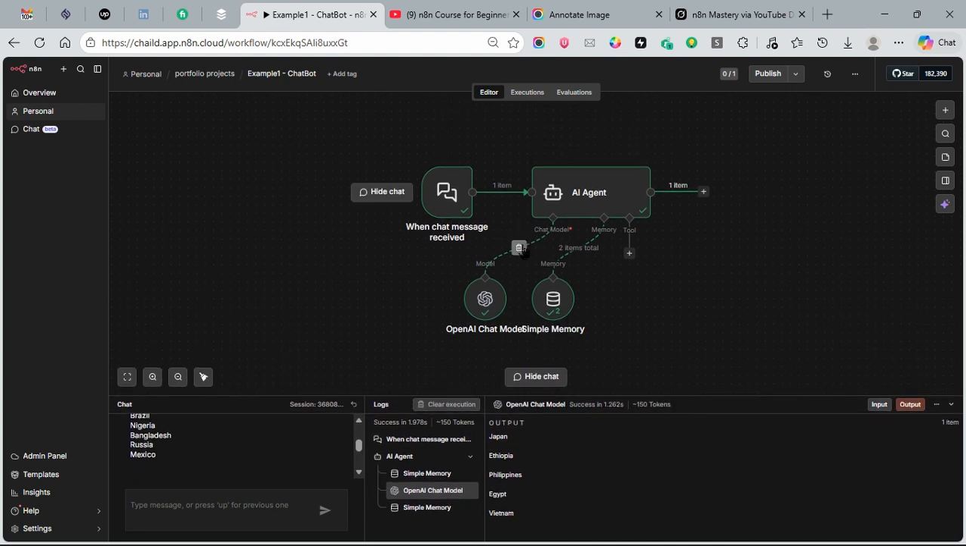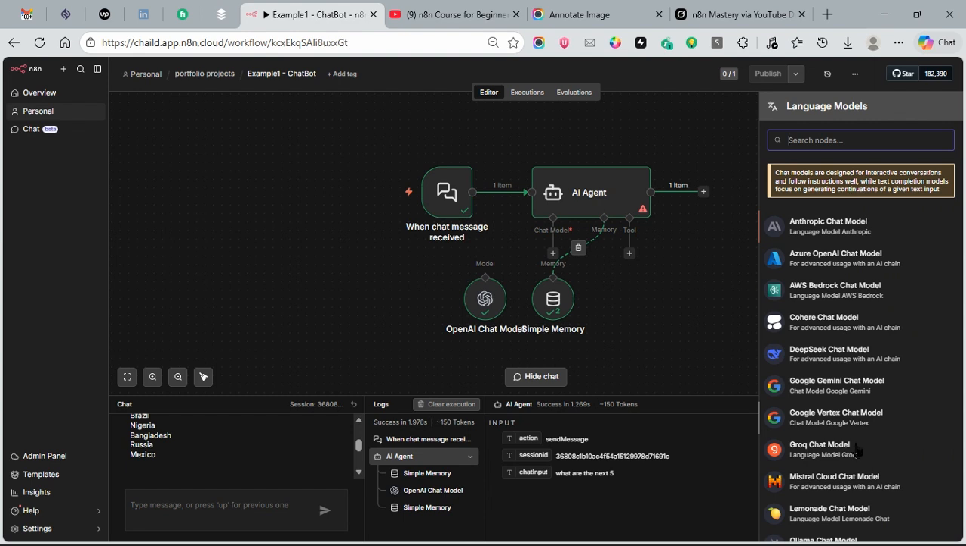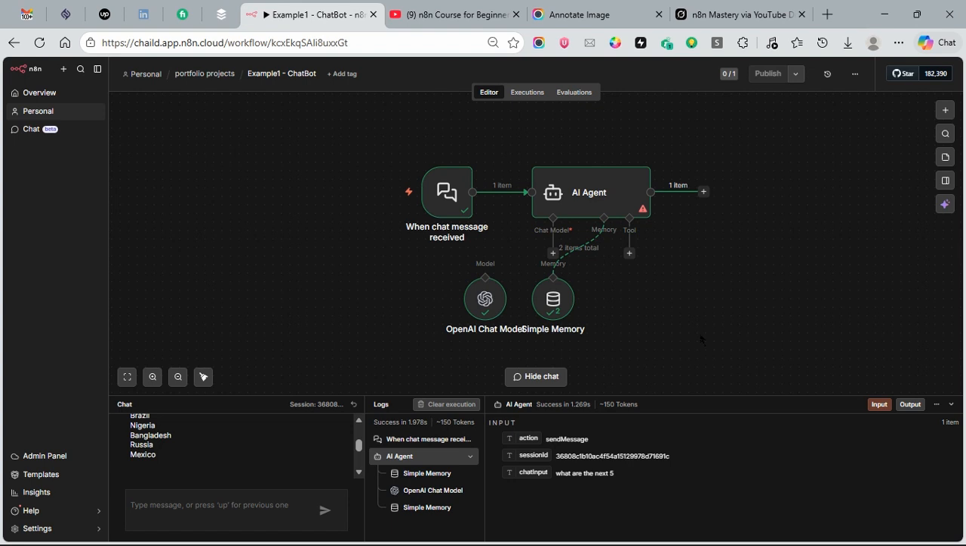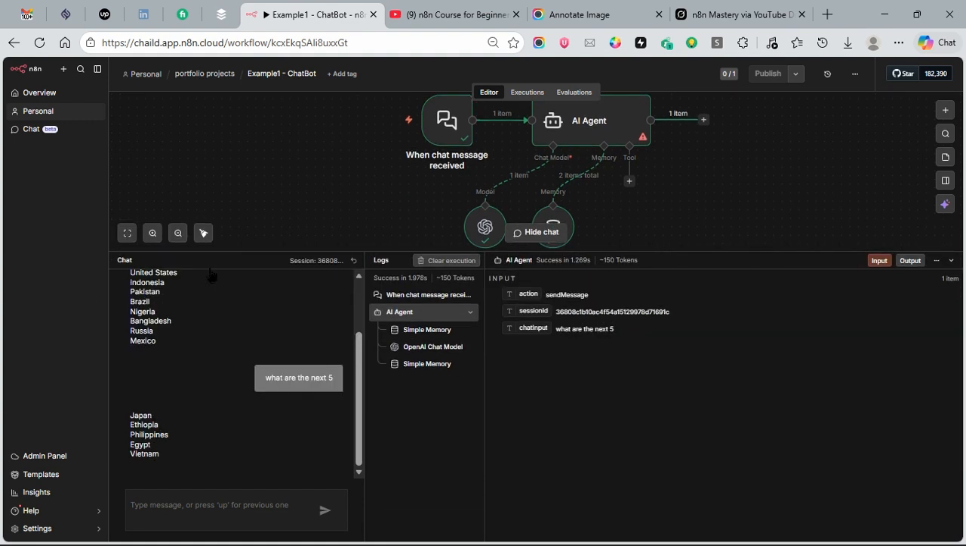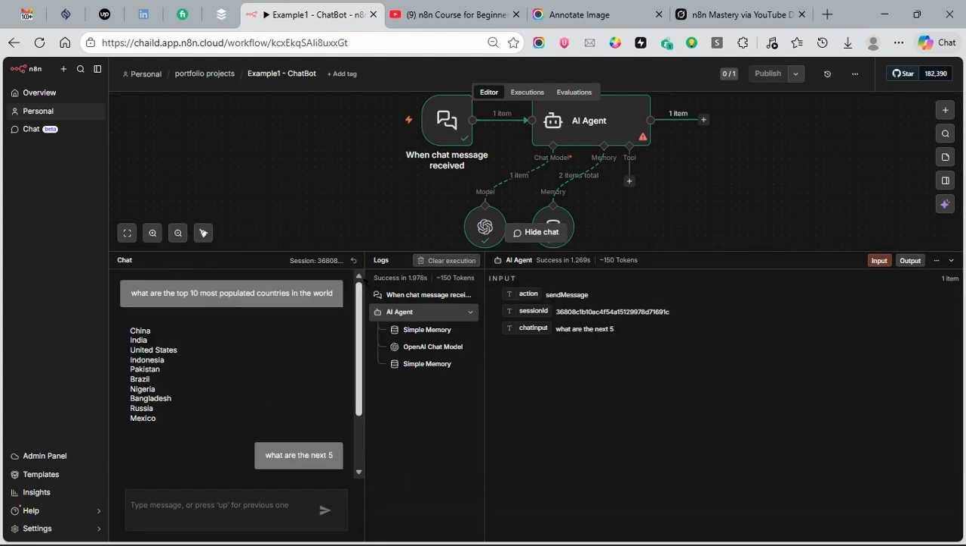I'm just going to delete this, and then I'm going to add. You can select any other AI from here, right? So it doesn't necessarily need to be ChatGPT. And with that, we have our AI agents working. So that's basically it.